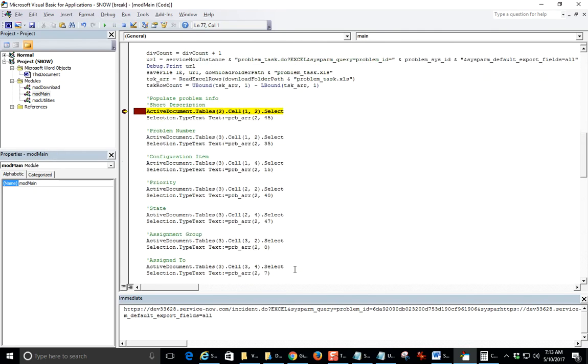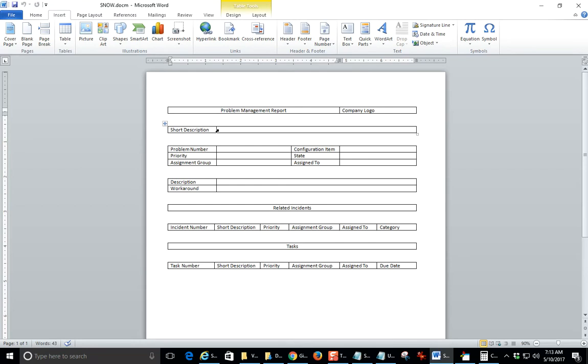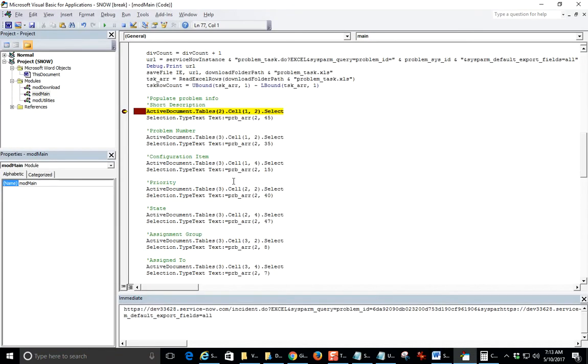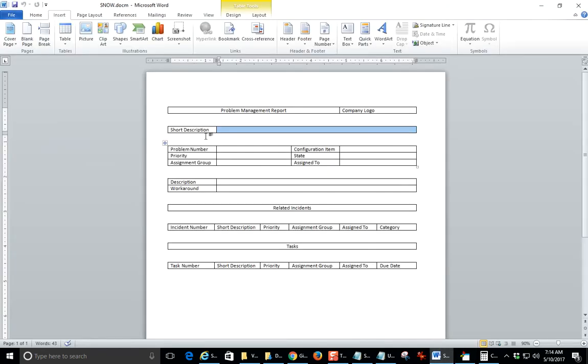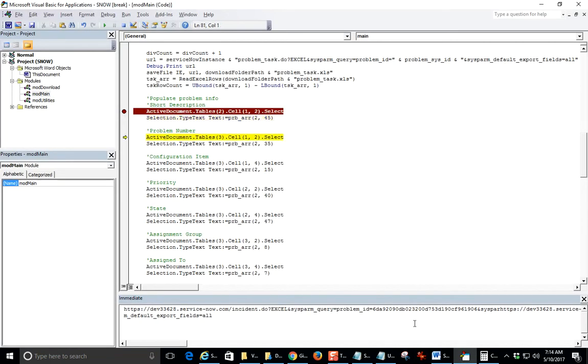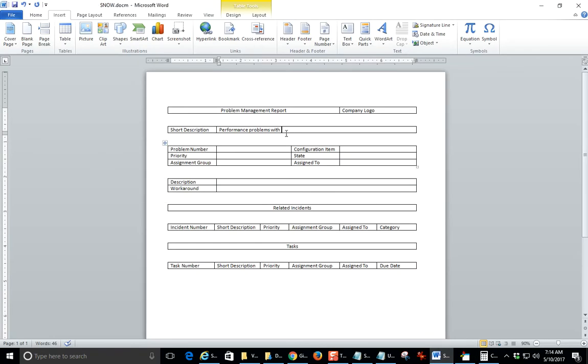Okay, here, as you can see, this template is empty. And then these references in the macro, all it will do is refer to a particular table, a particular cell, and then write the information from this array. So let me show you here. So ActiveDocument.Tables(2), meaning select table number 2, cell 1,2, meaning select the cell with row number 1 and column 2, and then type this text which refers to this particular cell. And then when I press F8 again, you can see the information is put into the cell.